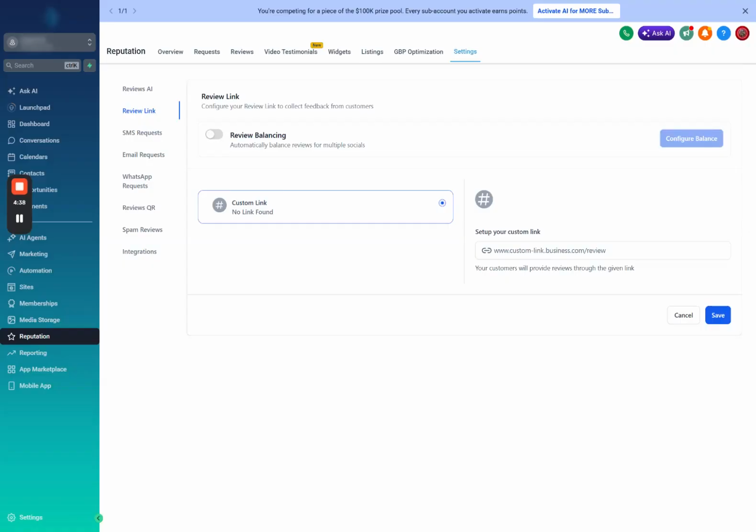If the connection doesn't work, check the following. You're signed in with the correct Google account. Your account has owner or manager access to the Google Business Profile. The Google Business Profile is verified. You selected the correct business location. If you recently received access to the profile, Google may require some time before the new permissions become active.